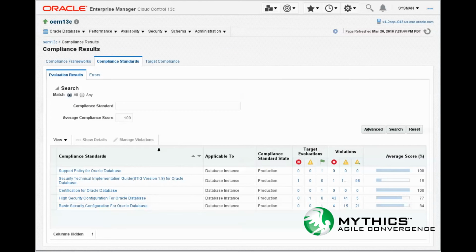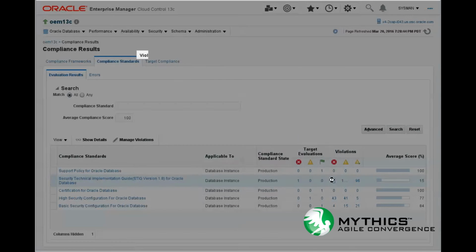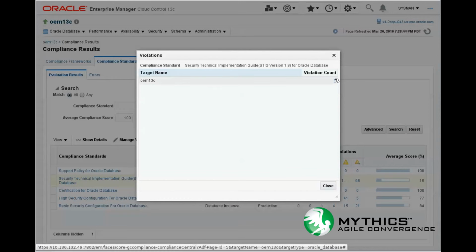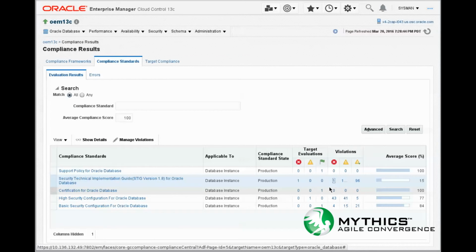And here we'll pull up the database. We have several profiles attached to it. I have high security and basic security for Oracle database attached. I also have STIGs attached to the database, and I can have different policies attached to the same target. Here I'm using the database as an example, and I can drill down. So let's look at the STIG example. We have one critical violation, so let's drill down into it. On this particular database the one critical is that the supported version isn't the version required for the STIG. It's pretty straightforward for that one.